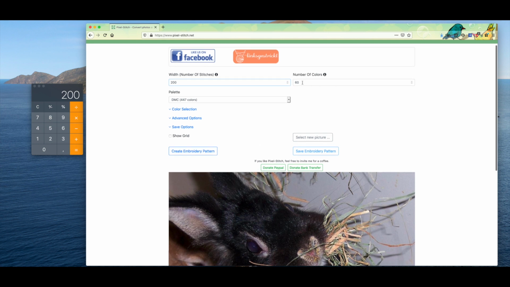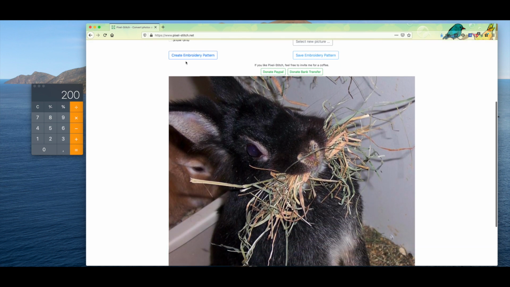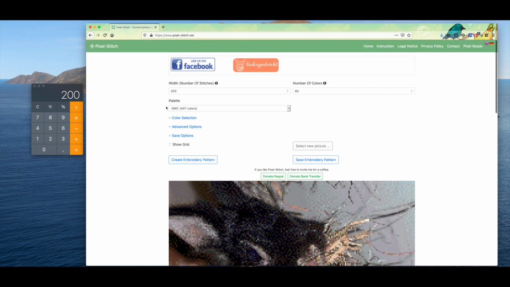You can also adjust the number of colors. I would leave it at 60 because quite honestly, most diamond painting companies won't go over. If you decide to do your custom with Royal Diamond Painting, they of course will if they can. They use as many colors as possible. You have the DMC palette. These are all new options. I only saw them yesterday, so I haven't played with them yet. We're not going to look at them right now. And then we click on Create Embroidery Pattern.